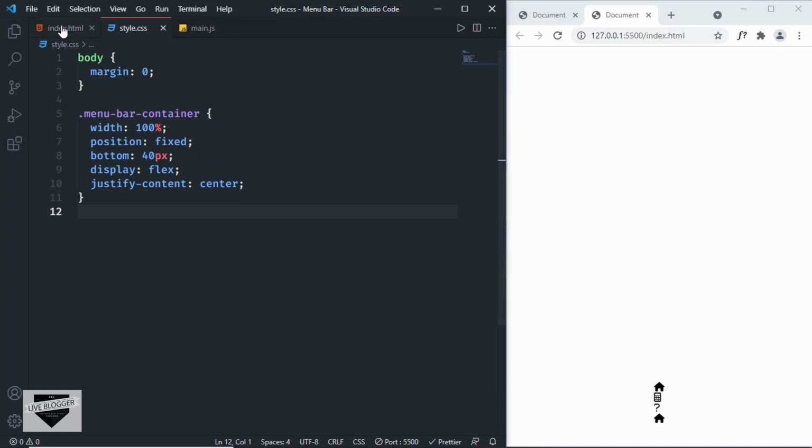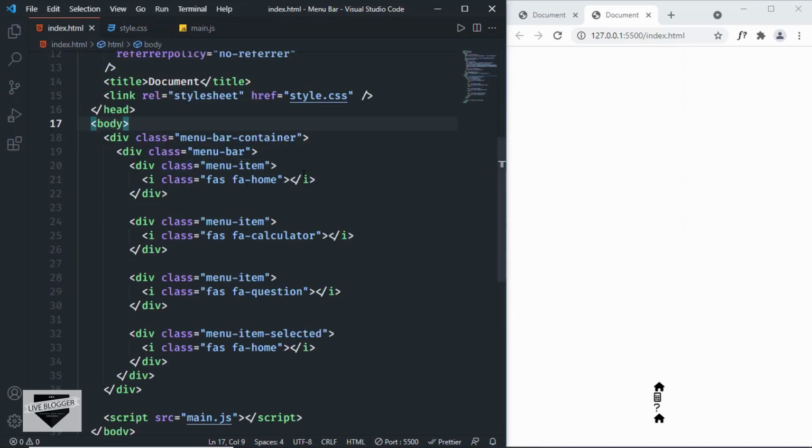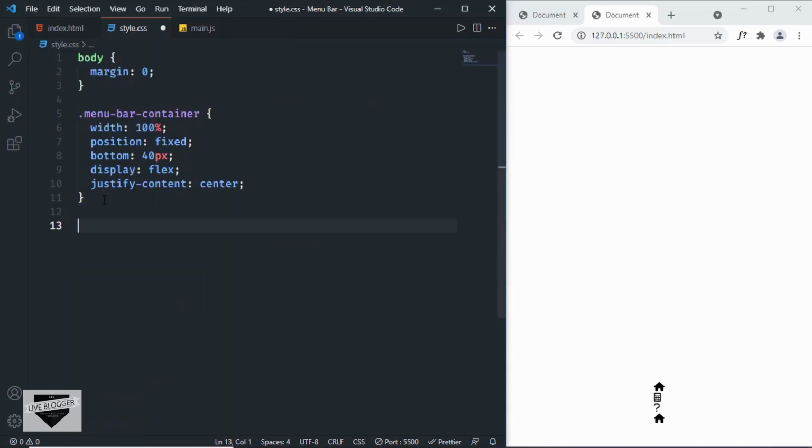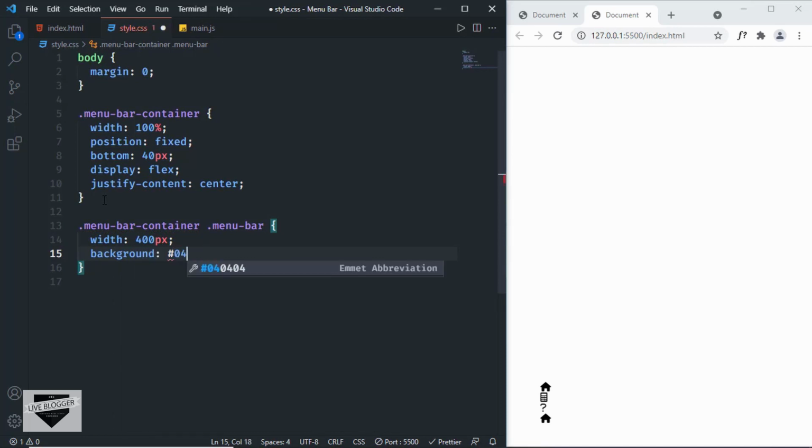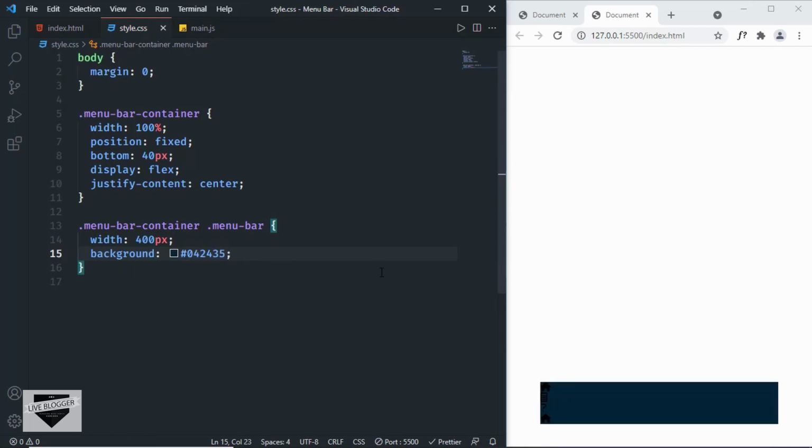Right now let's style the menu bar. So here we can see inside the menu bar container we have the menu bar. So let's go back to a style.css file and let's type menu bar container menu bar, and we'll set the width to 400 pixels, and we will set a background color of 042435. Now let's set the color of these icons to white. So let's type color and we'll set it to white.